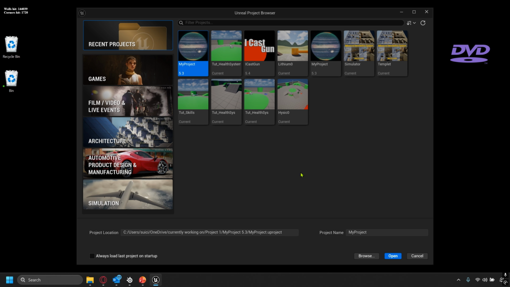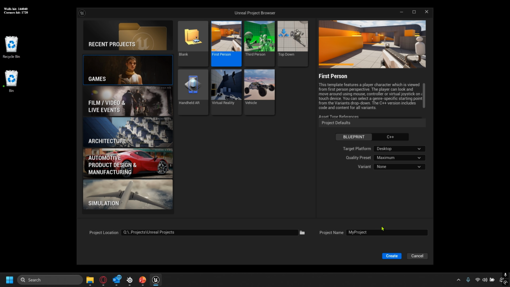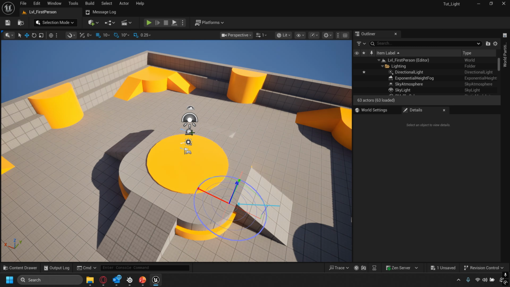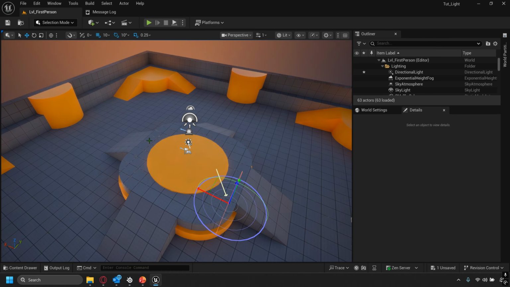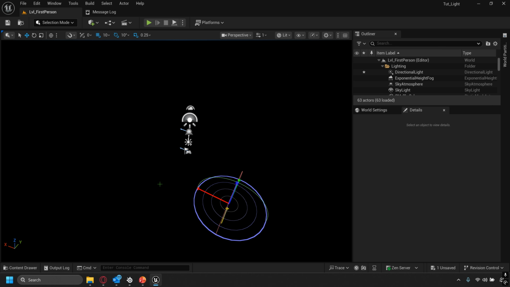The first thing you need to do is go into the games section, and we're going to be choosing first person this time. I'm going to be naming mine Tutorial Light, and I'm going to create it. If you hold down Control plus L, you can move the sun around, the direction it's coming from. And for this tutorial, we're going to drop it down below.